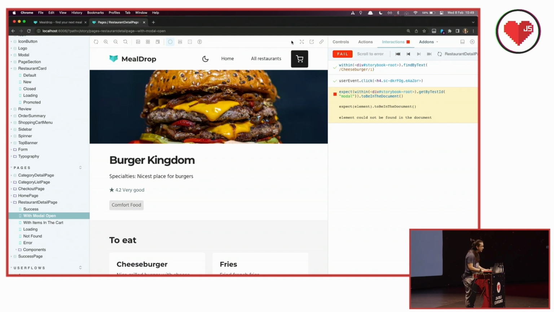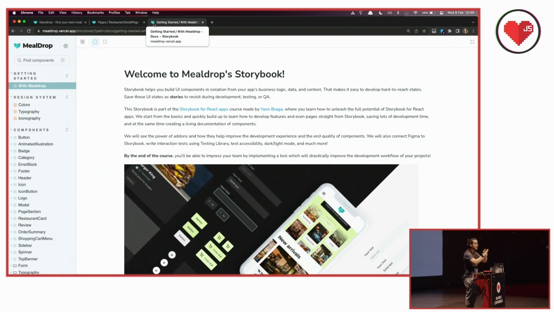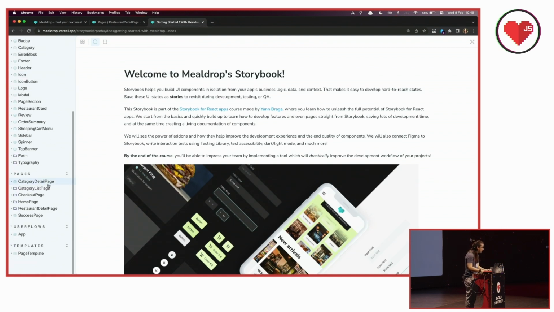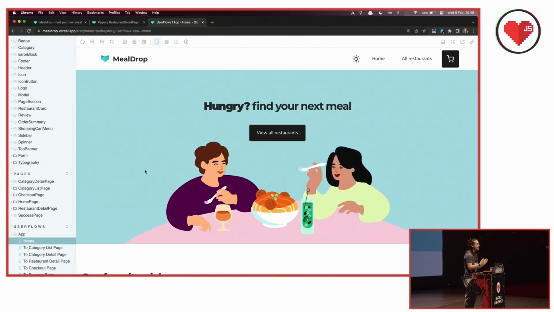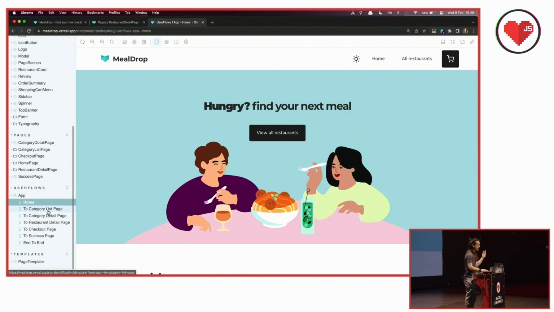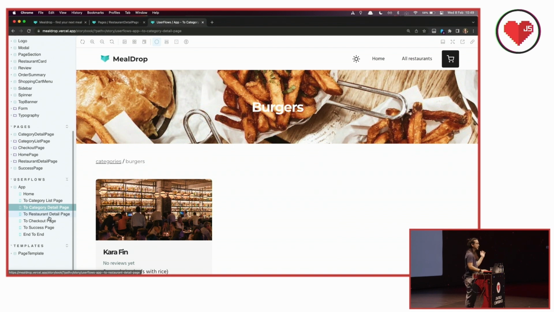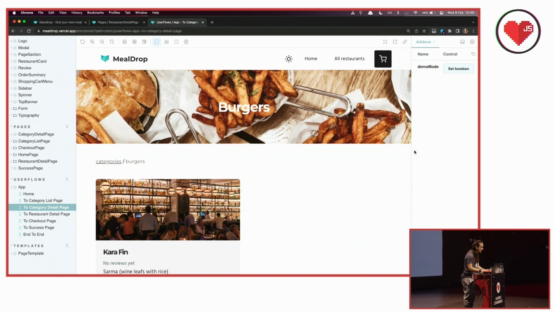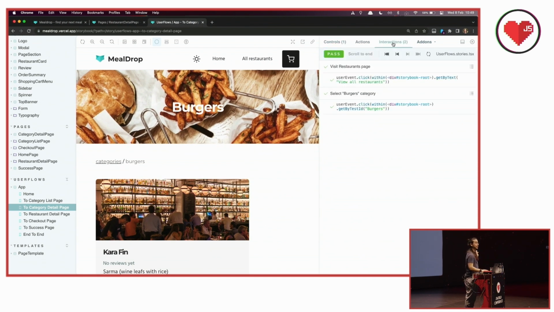And to make it even more fun, I'm going to open a published Storybook. So this is not local. And I'm going to open an even more complex story. I actually put the entire app in Storybook. Over here, I have my home page, the category list page, the category detail page, and so on and so forth. But as I open the add-ons panel and see my interactions, and once again, this is not local, this is deployed, I see that some interactions are happening.